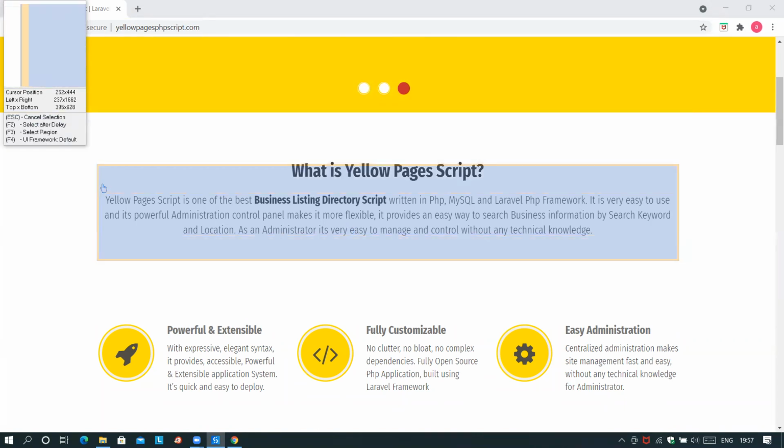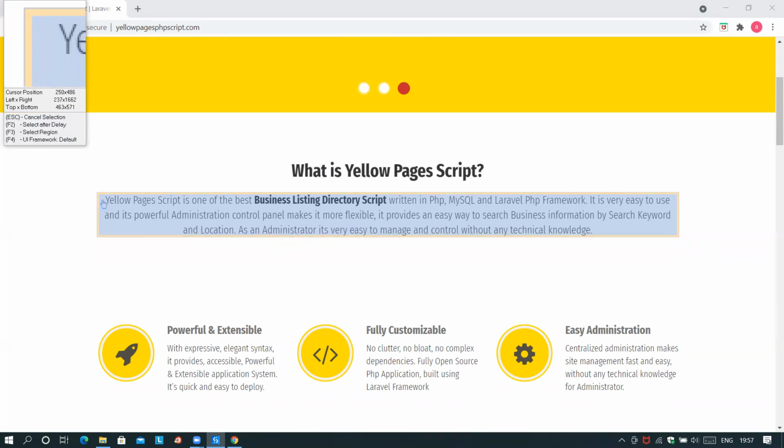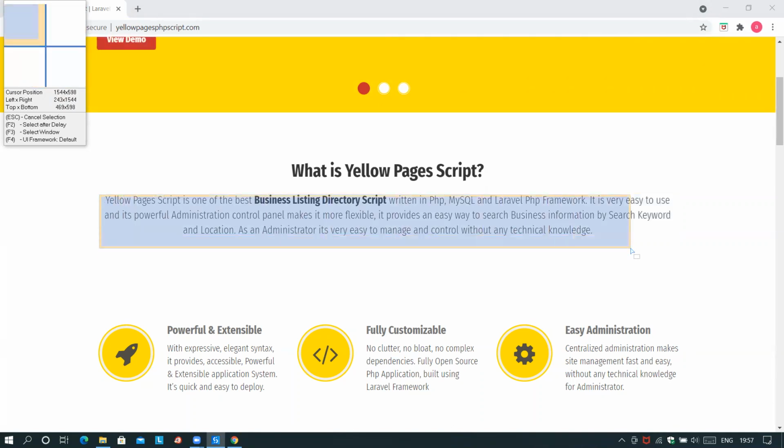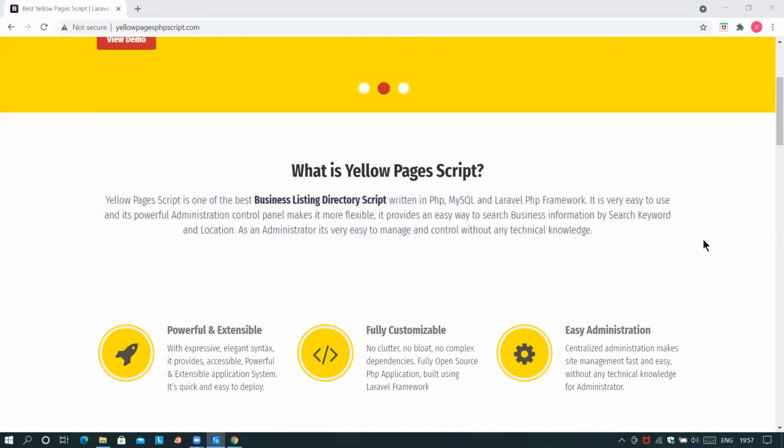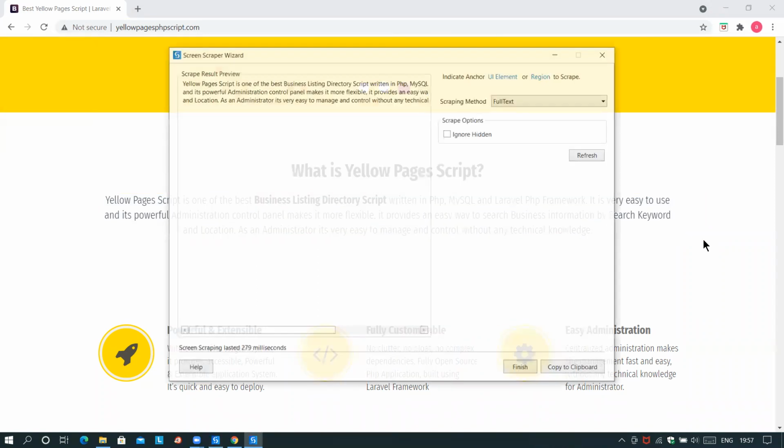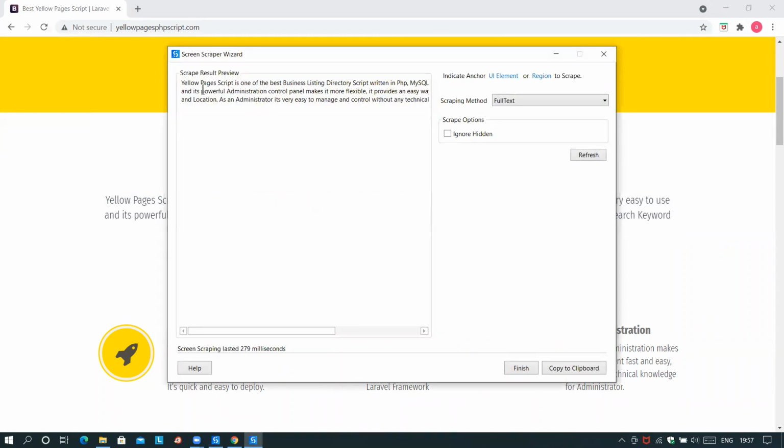That's why right now I want to extract this paragraph. So simply scrape this part of the text, and leave the mouse, and automatically the text is extracted. Okay, in the Yellow Pages page, whatever text is selected, that is extracted.